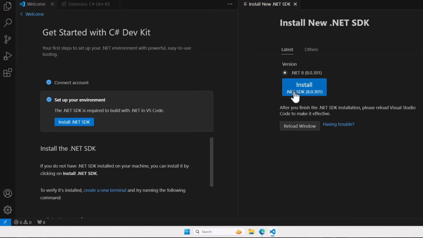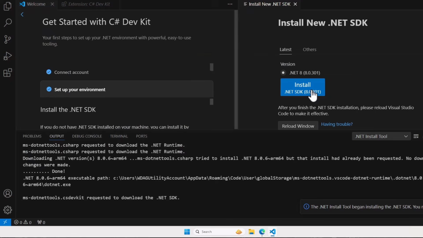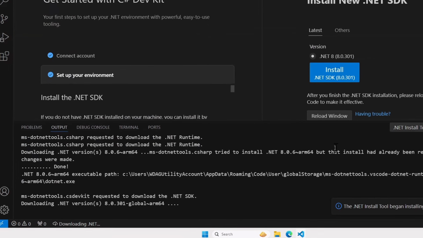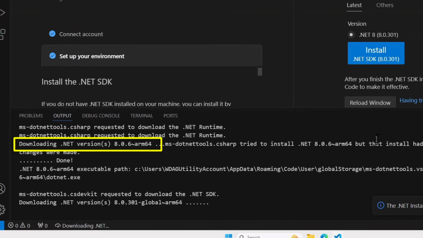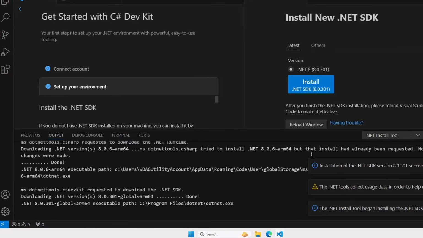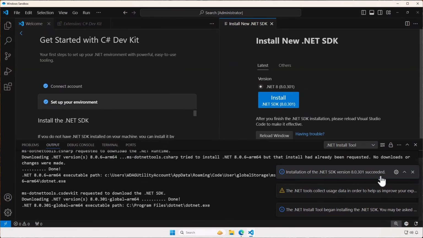It's going to show me the latest version, so 8.0.301, and I'm just going to go ahead and install it. I'm just going to download the ARM64 version of the .NET SDK, and it will give me everything that I need. So this takes a minute or so. Let me just wait for .NET to finish up. All right, perfect. So the .NET SDK has been installed.